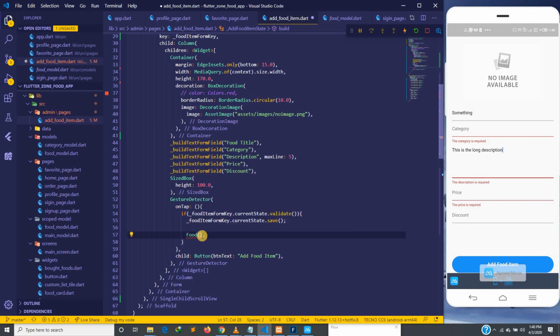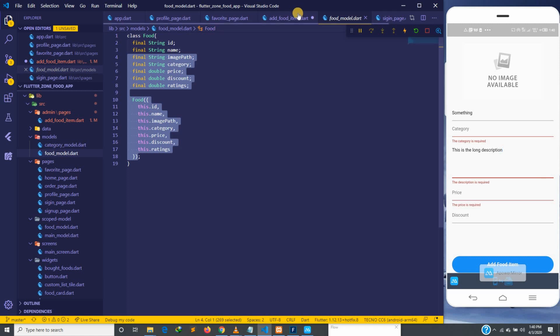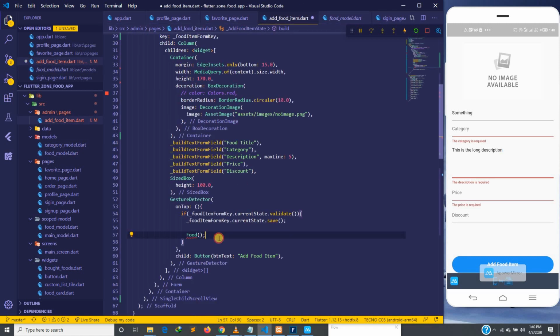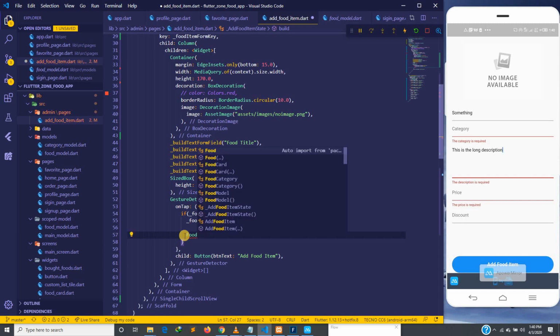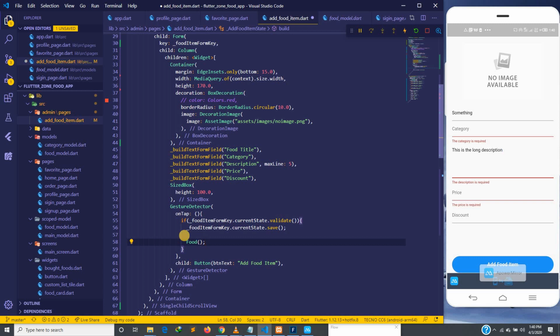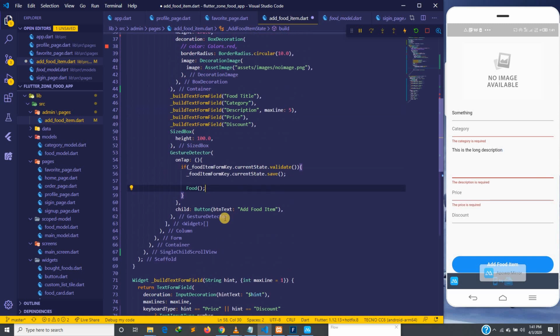When everything is done, we, sorry, what's the name of them? I think it's food. Yes, that's okay. So we can now go ahead and say food, and we have this. What we are simply doing here is creating an object of the food model, passing all the values that we receive from the text field to it, and then passing it to our food scope model.